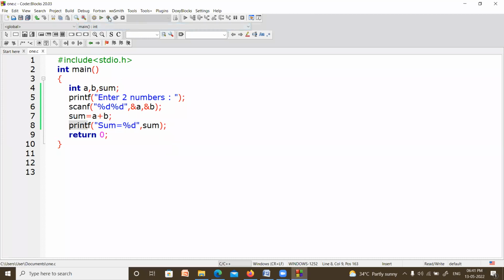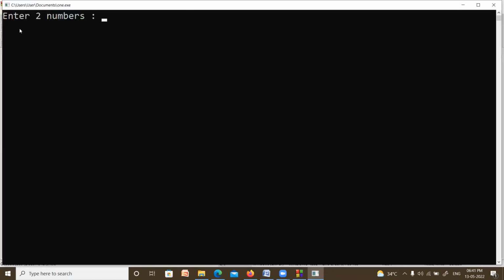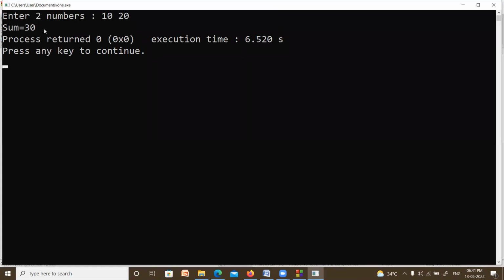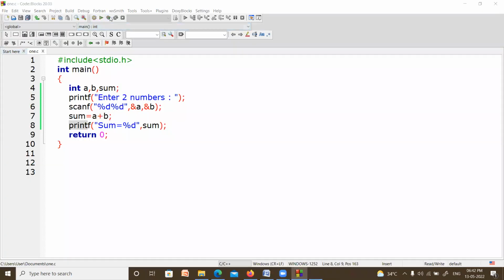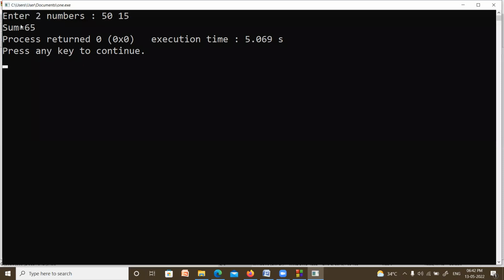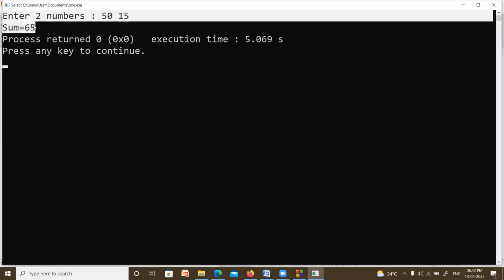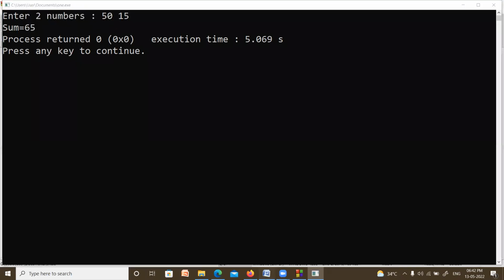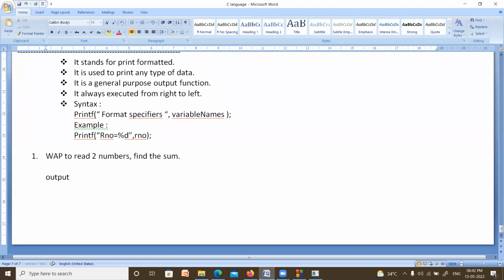Right, like that, you can complete this program. Enter two numbers. My first number is 10, second number is 20. See this? Sum equal to 30. It is the logic. Execute this program again. First number is 50. Second number is 15. What is the sum of these two? 65. Sum equal to 65. It is the answer. Like that, you can write this program.